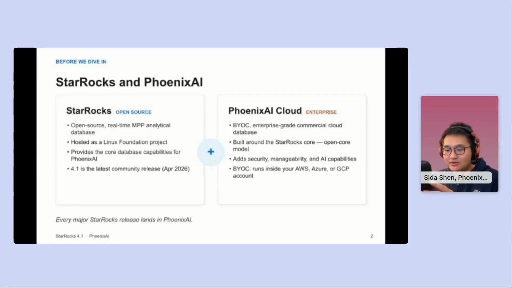So first, StarRocks and PhoenixAI. What are the differences? StarRocks is an open source, real-time MPP analytical database. MPP means massive parallel processing. It's very scalable. You can scale joins, aggregations, every single operation horizontally. And it's really good at low latency, high concurrency workloads.